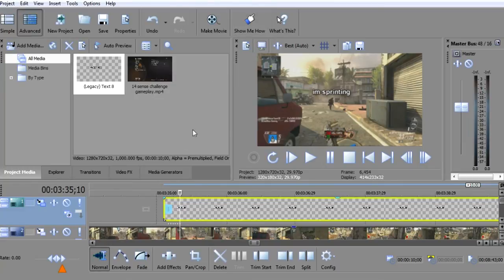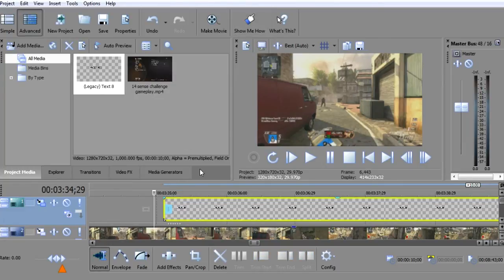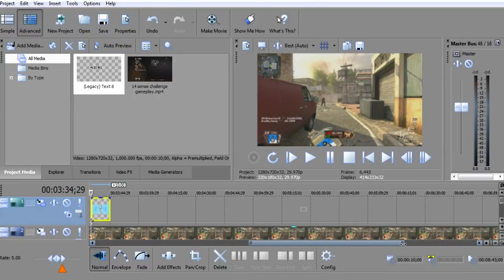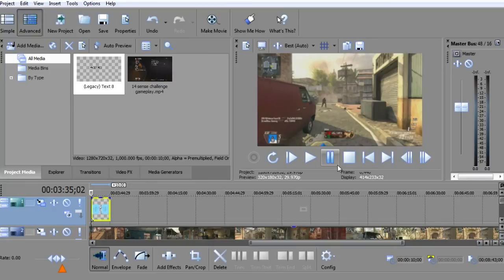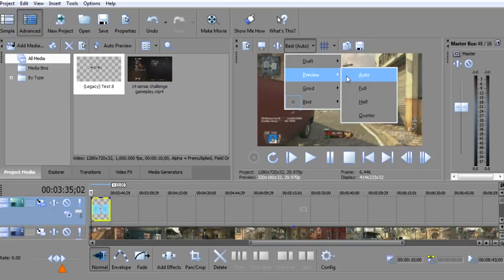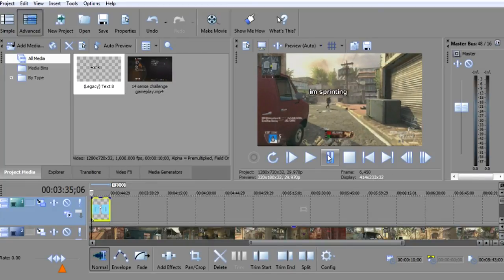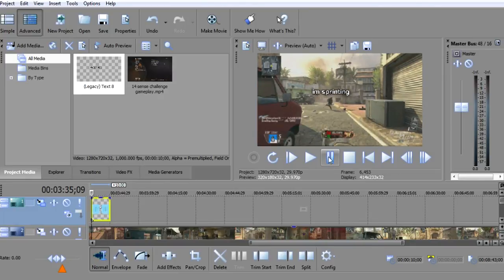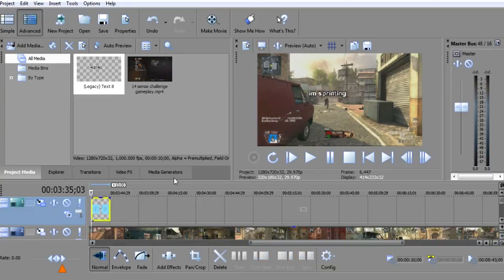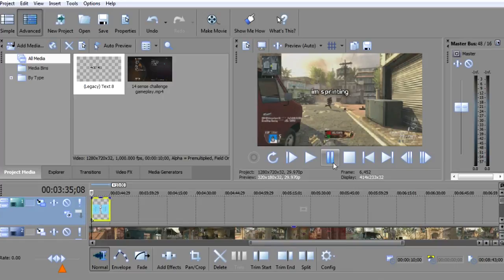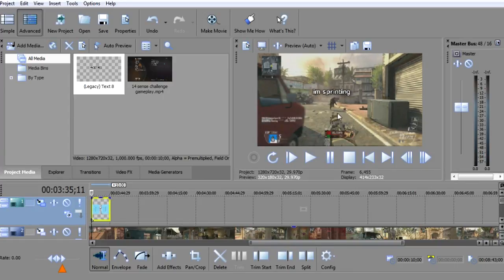So let's go right into this and show you what it actually looks like now. So if we go to here and we play a little bit of it, I have to go to preview and auto so it doesn't lag. There we go. So as we can see, there's the I'm sprinting text, and it follows him, and then it stops because that's where I stopped. All right, so again, here we go. There's the I'm sprinting text, follows, then stops because that's where I stopped.